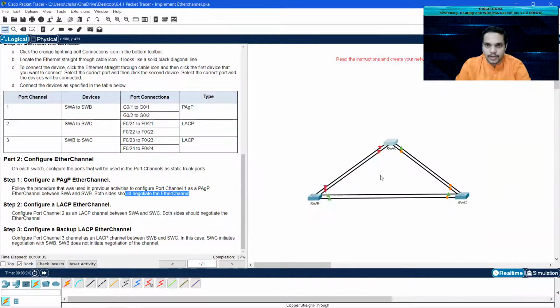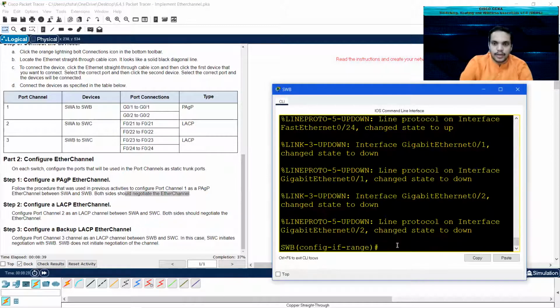Let me do the same thing on SWB. Okay, go to SWB. Click here, interface range F0/1 to 2.